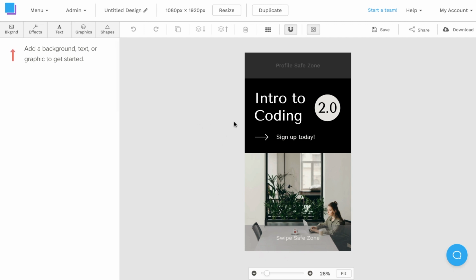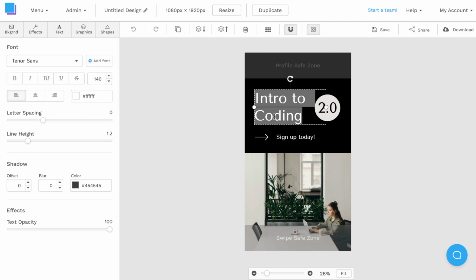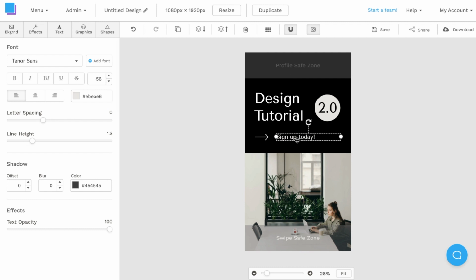So to get started, I'm going to edit the text to the text of my liking. So I'll double click on it. I'll type in what I want. I'm also going to change the call to action. So instead of sign up today, I'm going to click and type in link in bio.